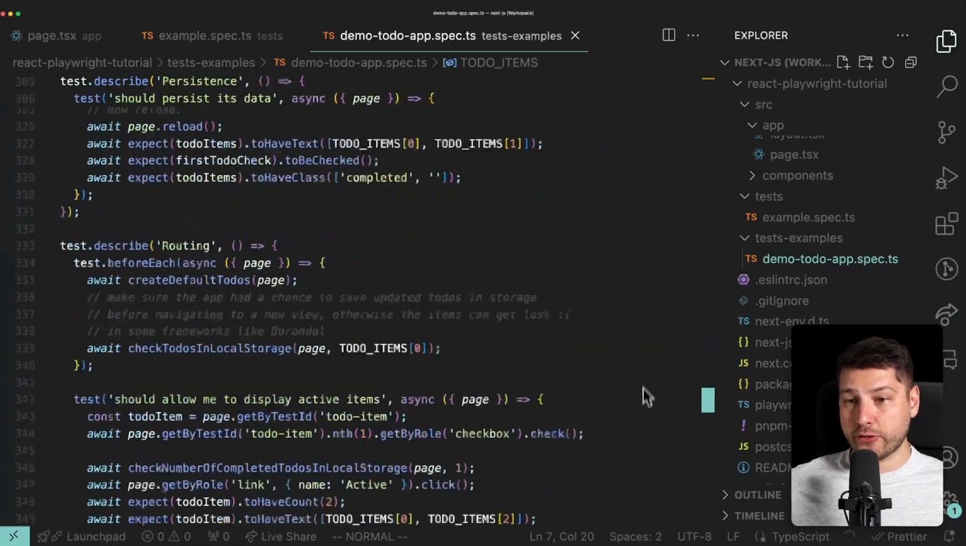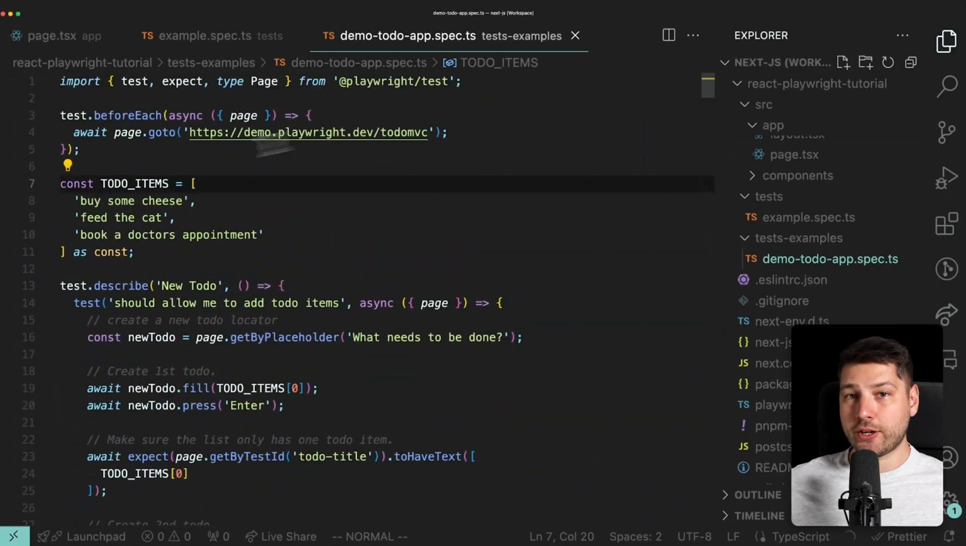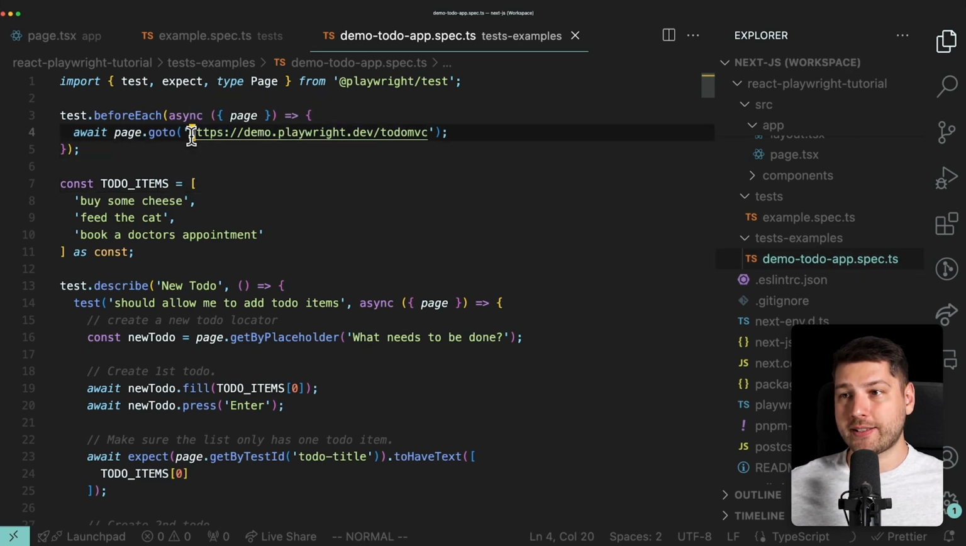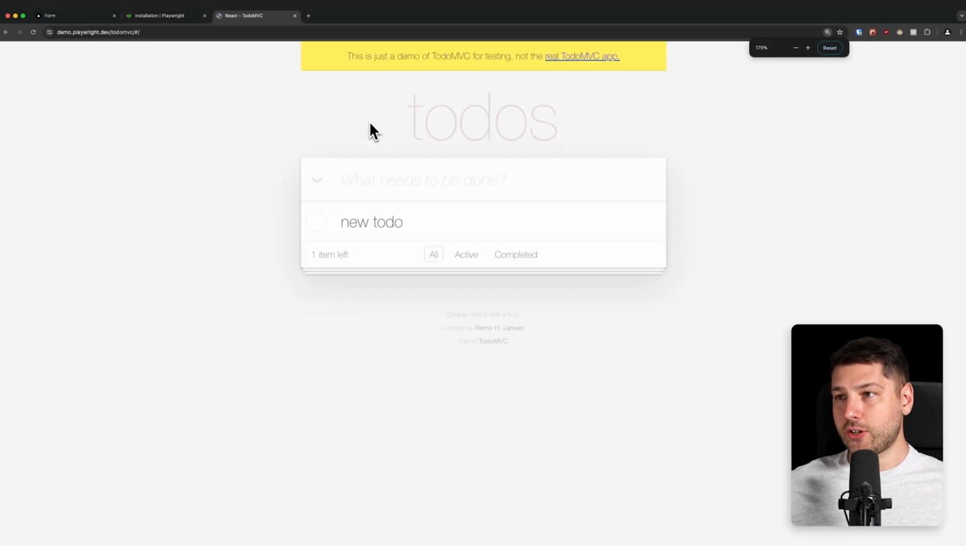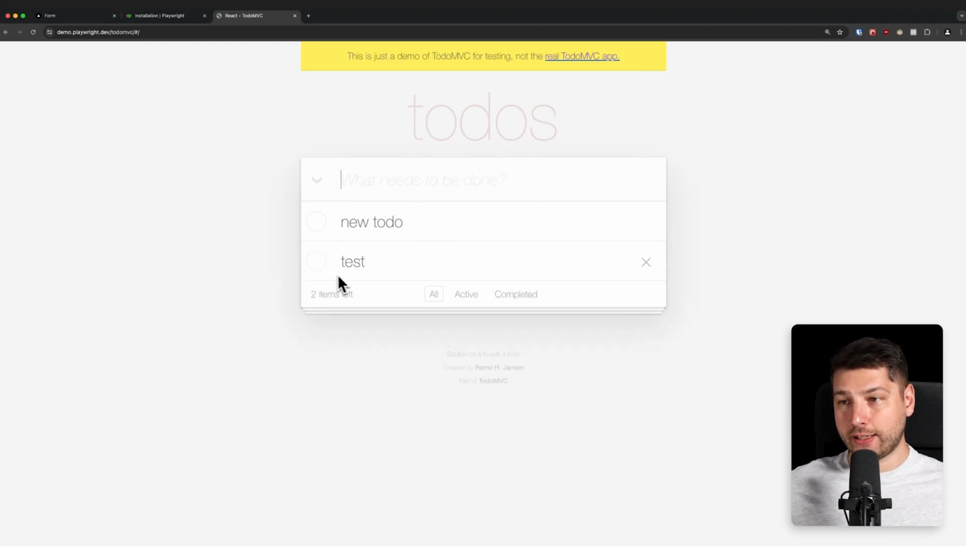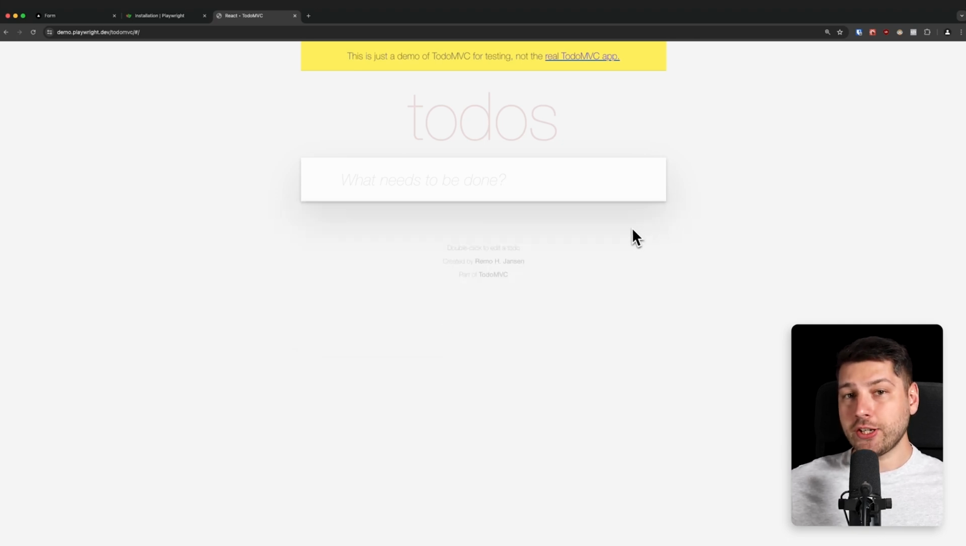It's much bigger than the first file, and this actually has all of the tests for a demo application that Playwright built and hosted themselves. You can find it here, demo.playwright. Let me just come here and open this in the browser. If we open a new tab over here, we have this application, and this is a simple to-do application created by Playwright themselves. So we can add here a new to-do. We can do test, for example, press enter. It's going to add it. We can complete it. We can also delete them, and we have a fully working application.